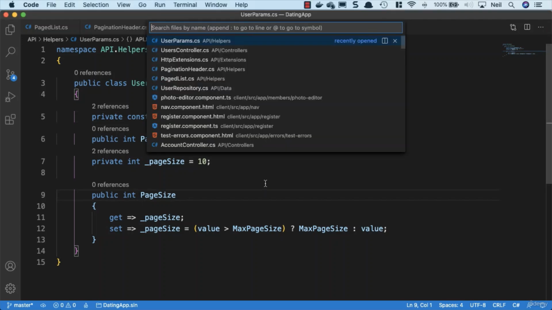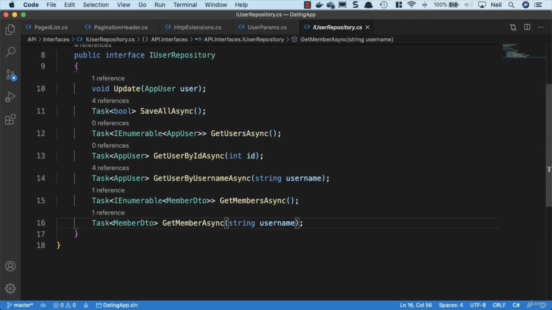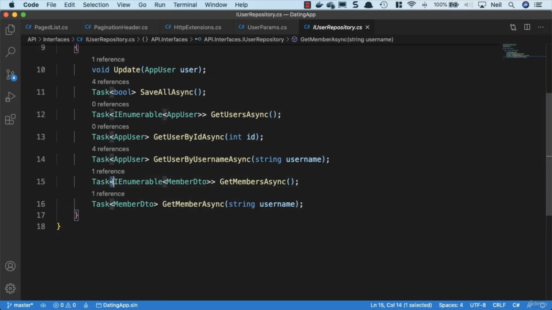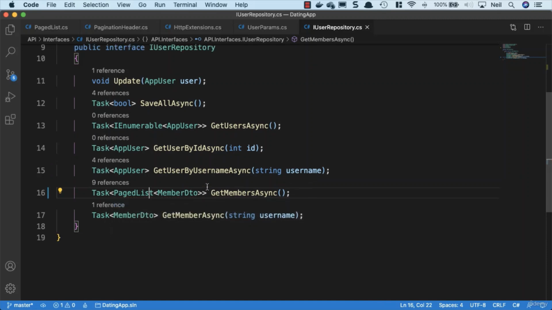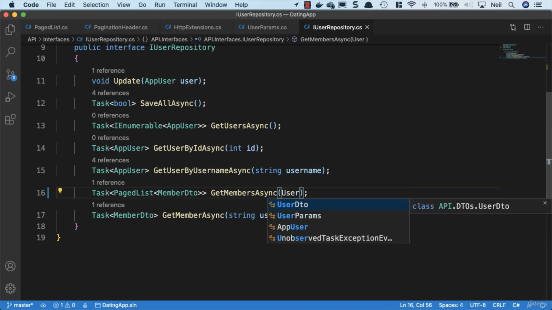So what we'll do, we'll go across to our IUserRepository first of all, because we're going to change the return type for what we're doing with our GetMembers. So instead of returning an IEnumerable of a MemberDto, we're going to return a PagedList, our new class that we created inside our Helpers folder. And we're also going to take in some user parameters. So we'll take in our UserParams and we'll call it userParams.